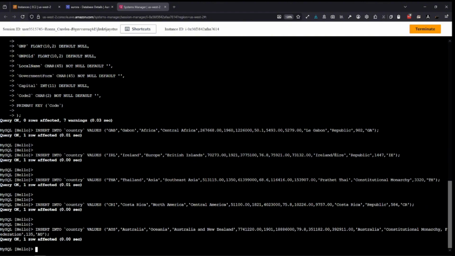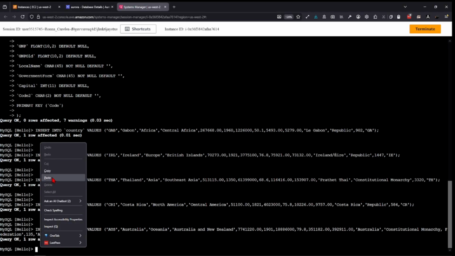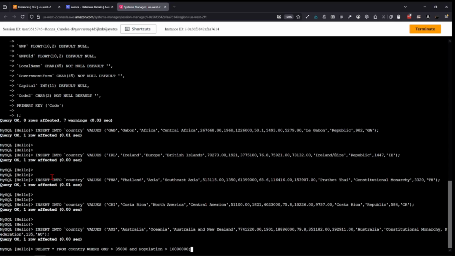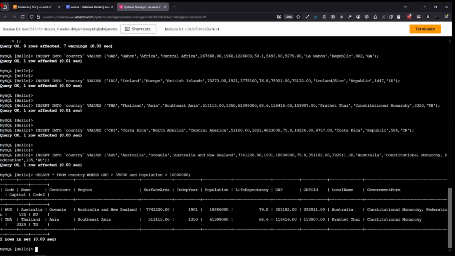Now let's query the table. Okay, and this is the data that we just put in, some of the data that we put in. I only put data for 2 countries. Okay, Australia and Thailand, and there's our data. Minimal, just enough to see how it works, right? So that's the end.